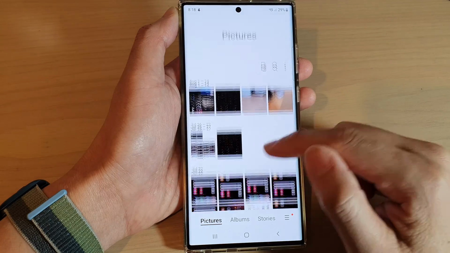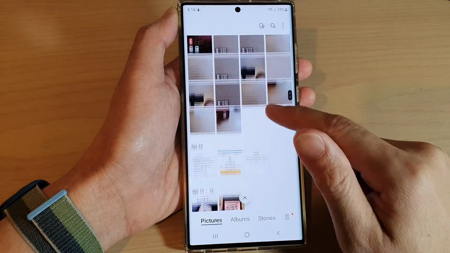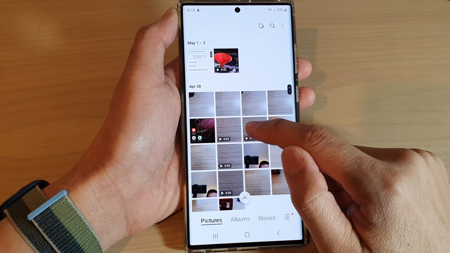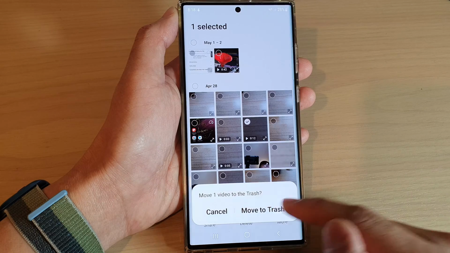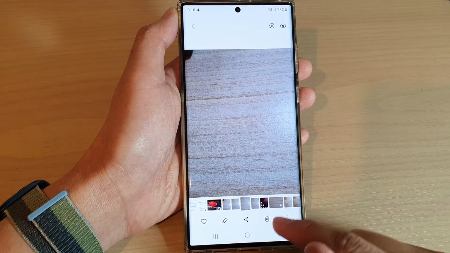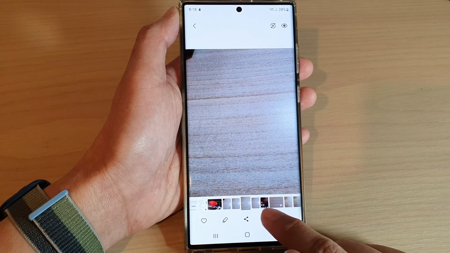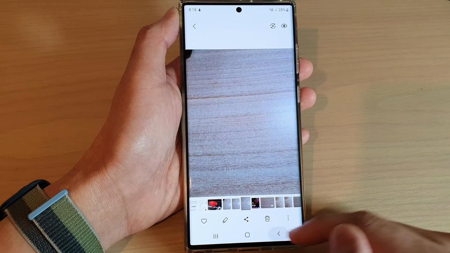Now it will be the same for videos. If you have a video that you want to remove, you can just simply touch and hold on a video and then tap on the delete button and then tap on move to trash. You can also open up the picture, and then at the bottom here there is a trash can. You can tap on that to delete the photo or video as well.